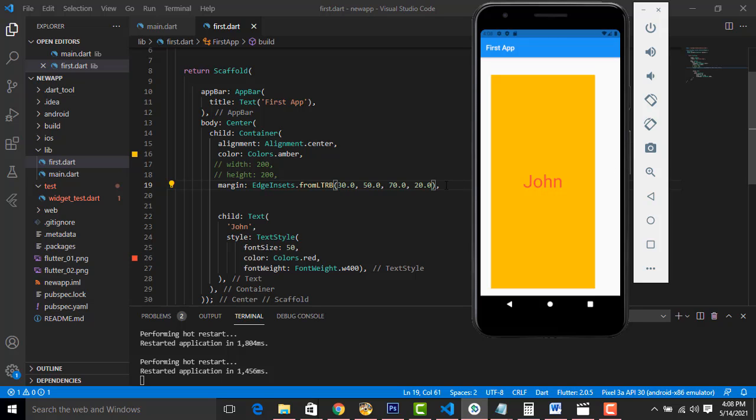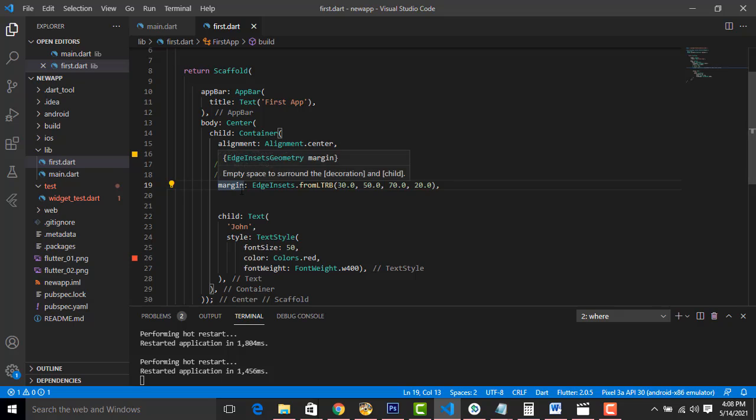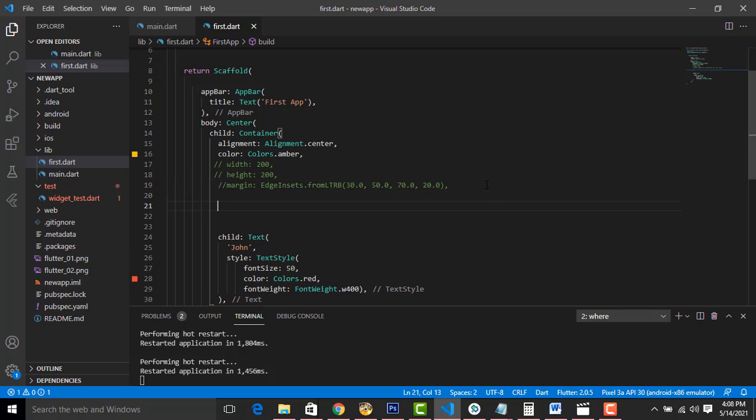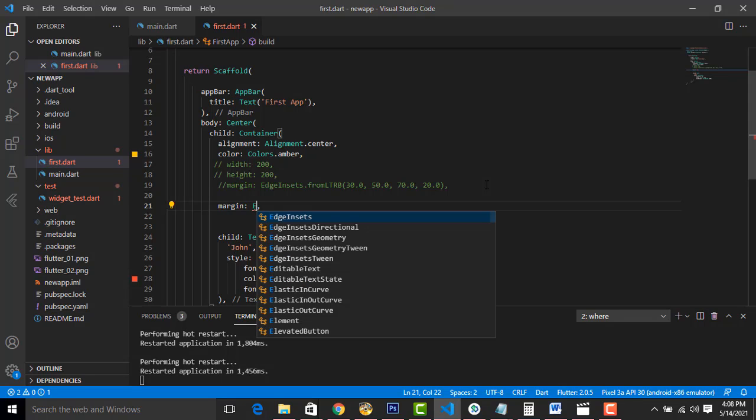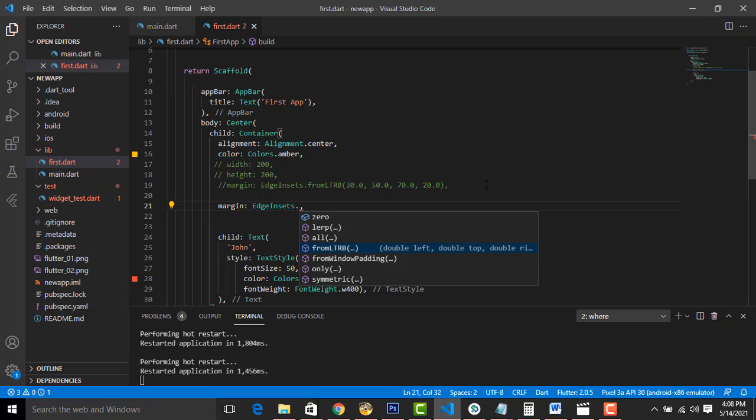So this is one margin. After that we have to work with another part of margin. There are several parts we have to cover about margin. Here we have to align left only, left 30.